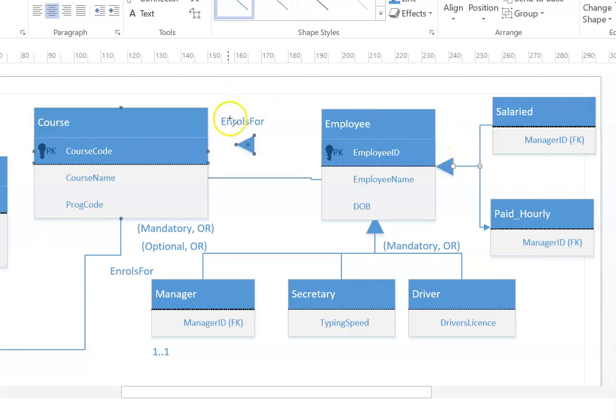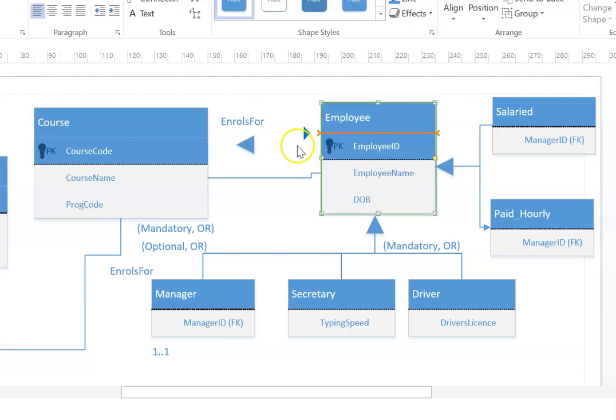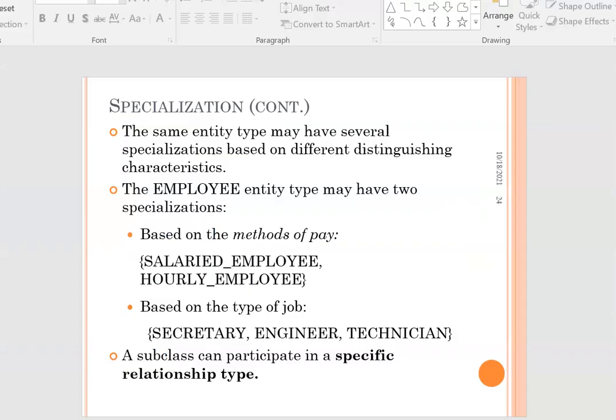Okay. So what I'm simply saying is that this superclass is participating in more than one. In other words, an employee can be a manager, a secretary, or a driver, but this employee is either salaried or paid hourly. So this is what I was trying to demonstrate, and this is what this statement means, that the same entity type may have several specializations based on different distinguishing characteristics.